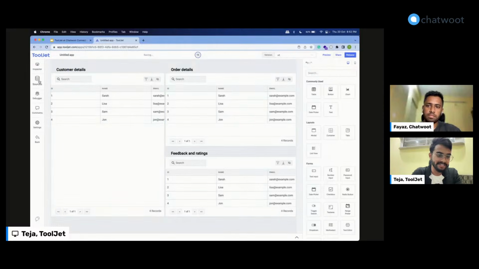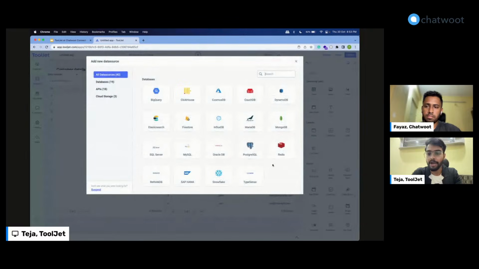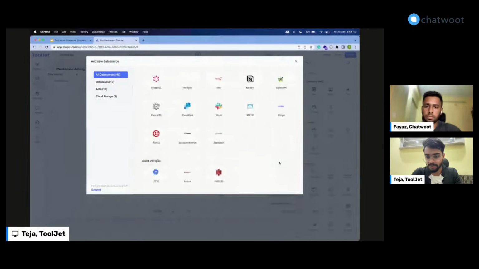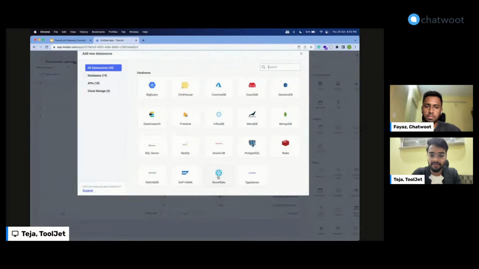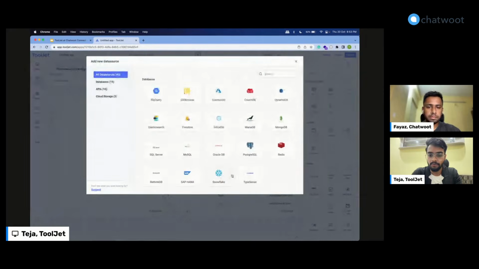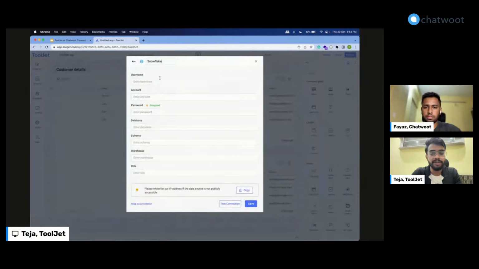So click on Sources here in the left sidebar. Once you click on that, you should be able to see an option to add a data source. Once you click on that, you have all the different integrations that you can choose from, so that you can build things easier and faster. What we need here is Snowflake. So click on it. Now it's asking for a few details that I'll quickly fill in.